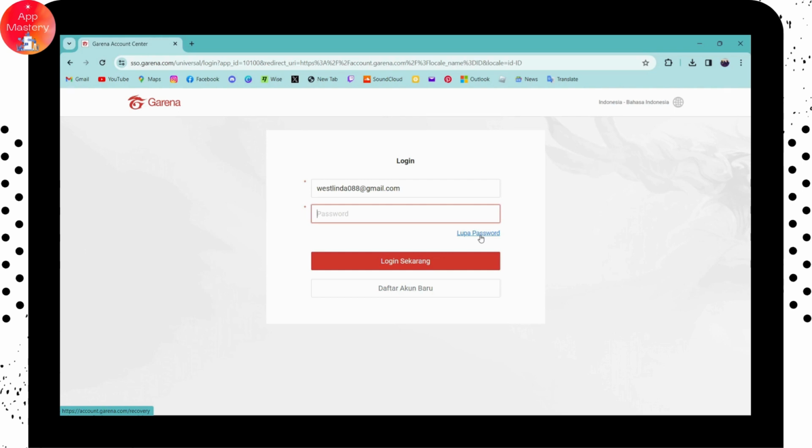But if you remember your password, then simply enter your password, and then you can simply click on login, which is here, and then you will be logged into your account. But if you don't have an account, then you can go for create account, which is here, and then you can create your account. But if you want to log in, then enter your information and then click on login, and you'll be logged into your Garena account.